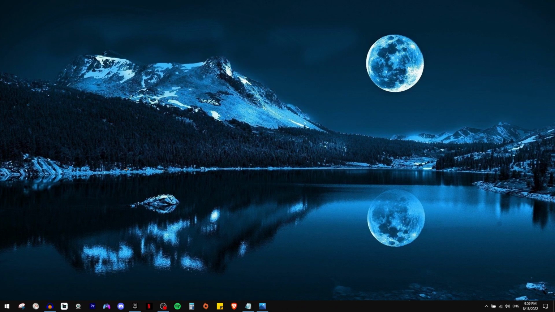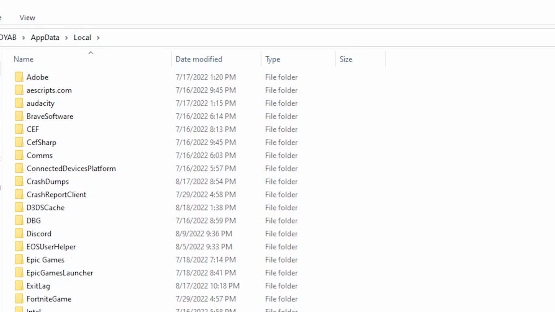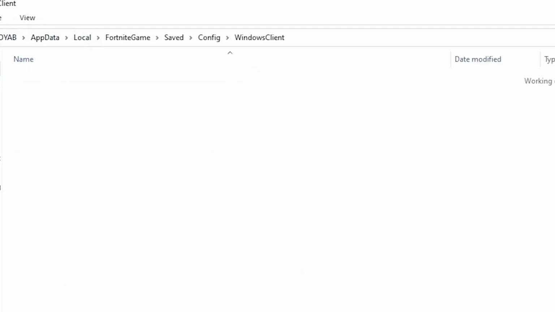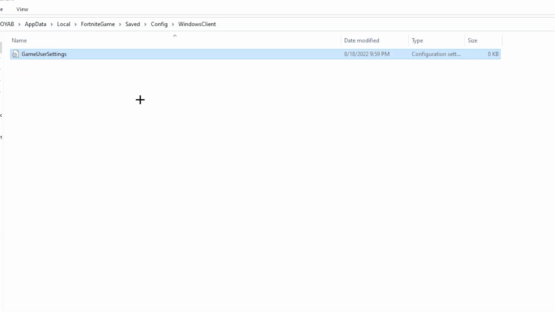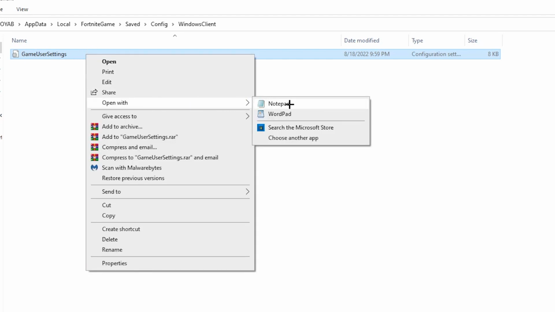All right, so once you have restarted your game, it's now time to go back to the game user settings. Okay, so Windows key plus R, and then as you can see, local app data, click OK, and then find Fortnite, and then Saved, and then Config, and then Windows Client, and then game user settings. To open it, right click on it, open with, and then as you can see, Notepad.